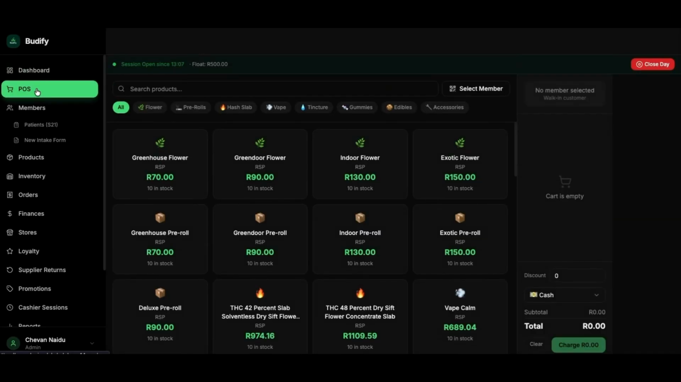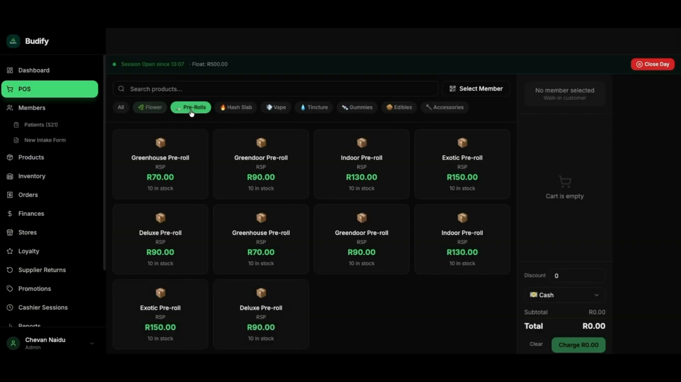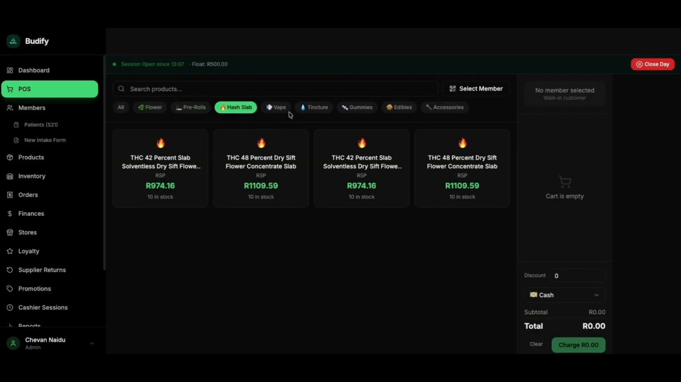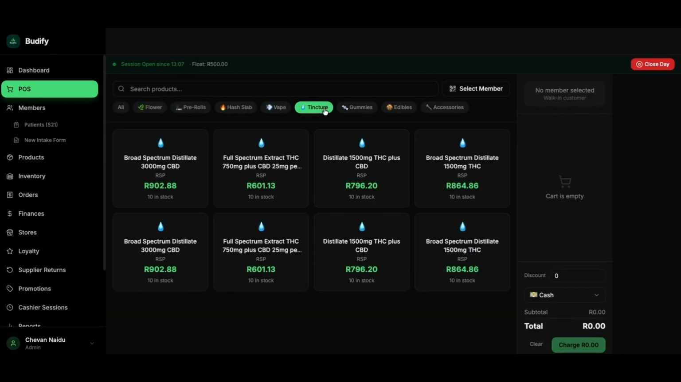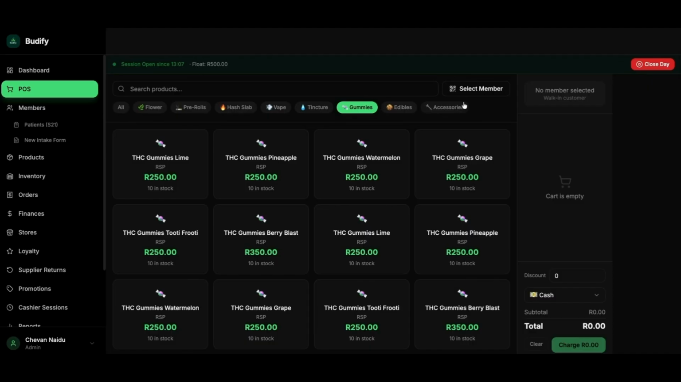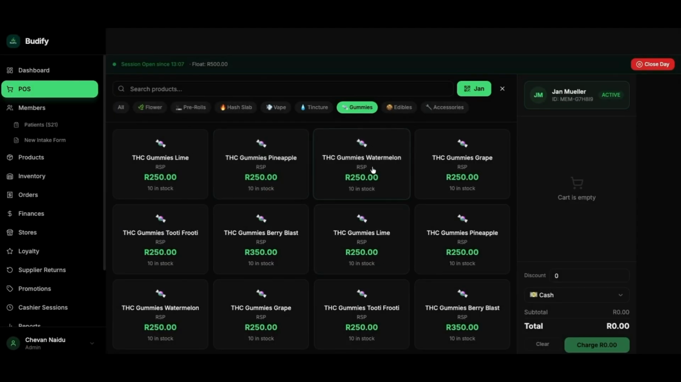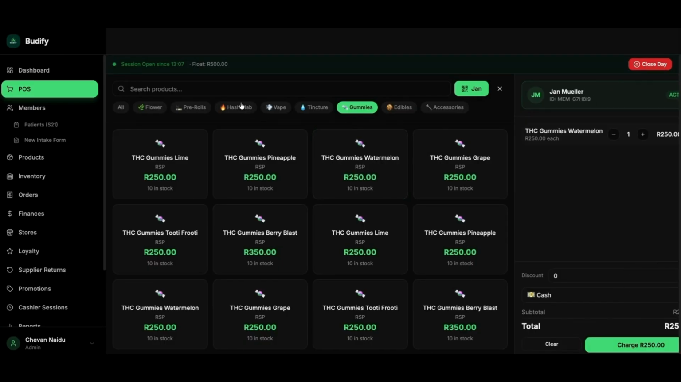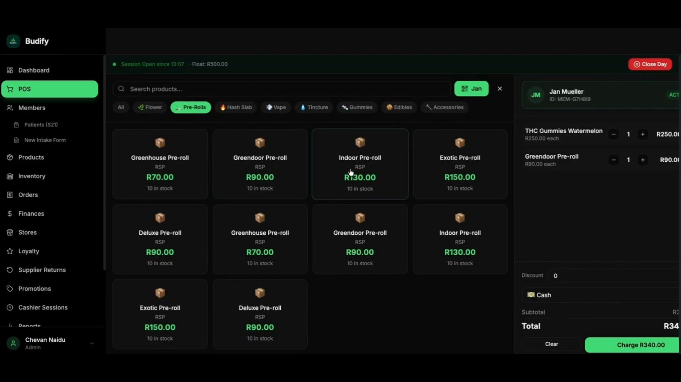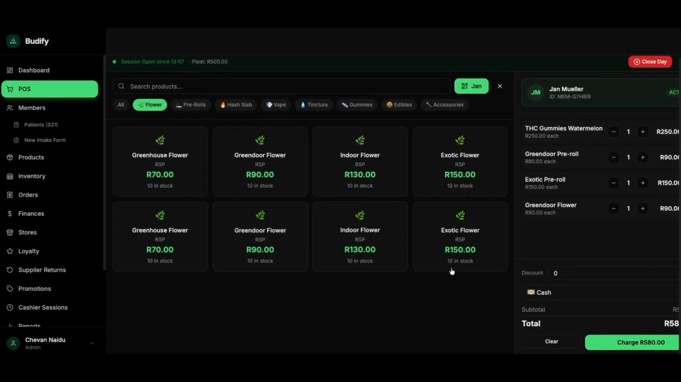Let's look at the test POS. So you've got your tabs on the top here: flour, pre-rolls, hash slabs, vape, tinctures, gummies, edibles, accessories, and of course you can add whatever you want. So let's say we want to select a member, Jan Muller, and he's got gummies and he's got a pre-roll, he's taken an indoor and exotic, and he's taken some flour.